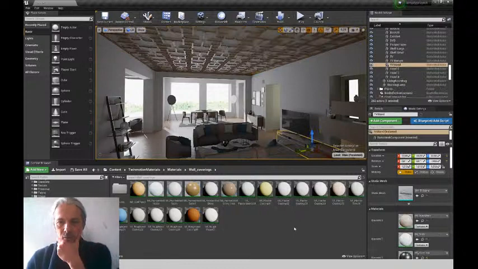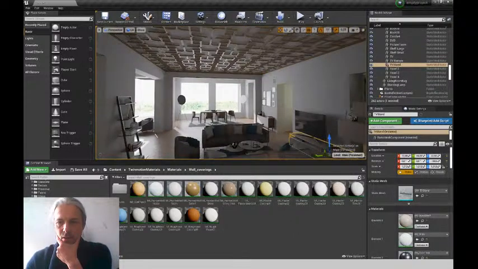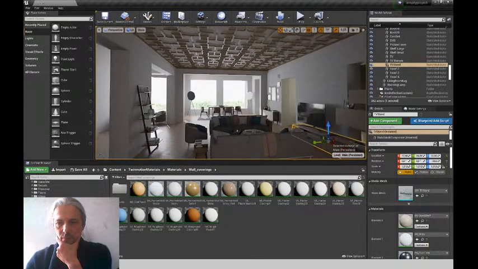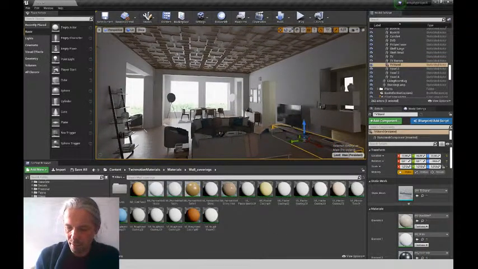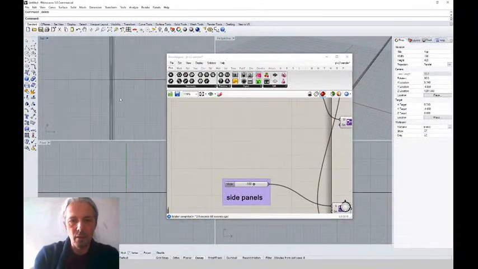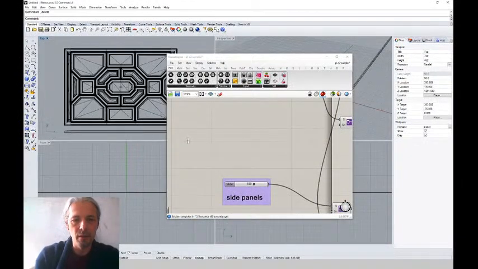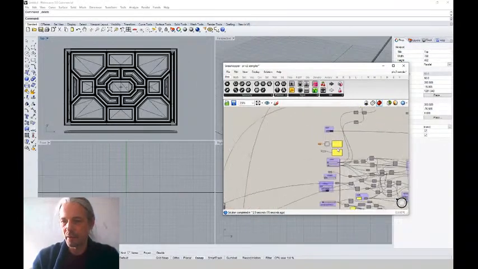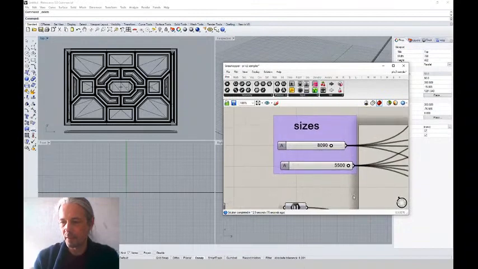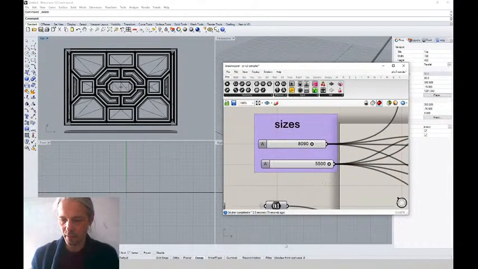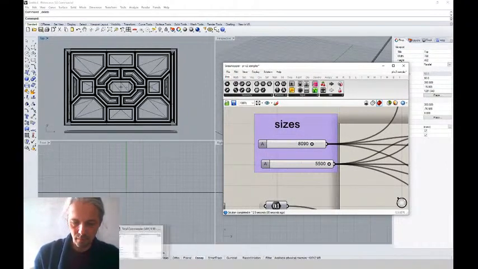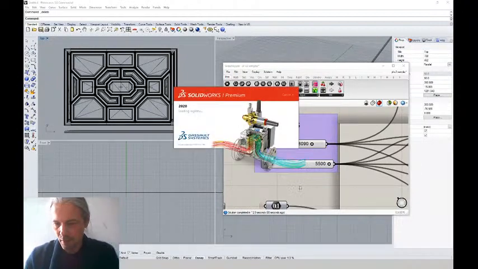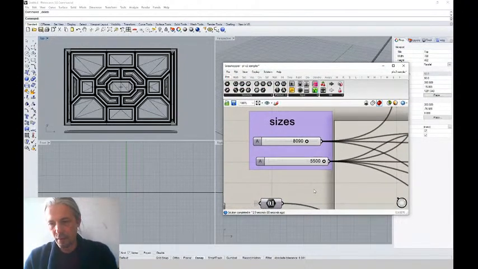So yes, the size is somehow bigger than it was. Okay, let's test, let's just open. So here we have ceiling design PLE 2, and it was adapted for other sizes, for other purposes. So what we have here is, by the way, quite a similar setup. It is 8 meters as well, this room.